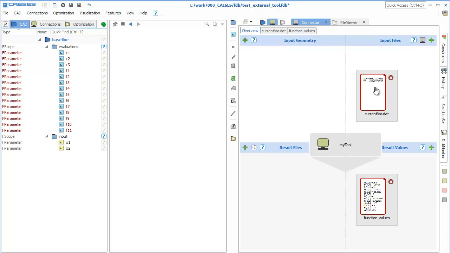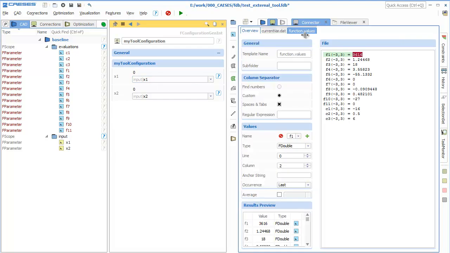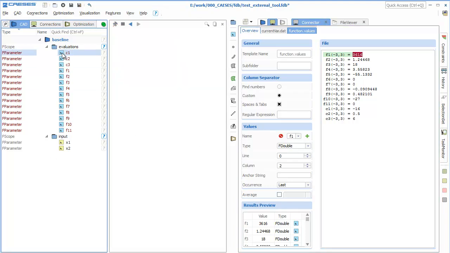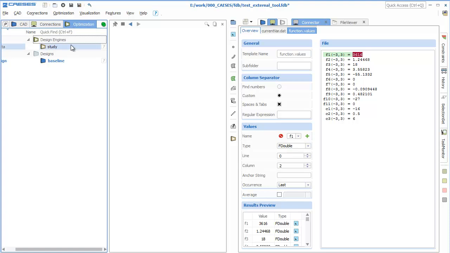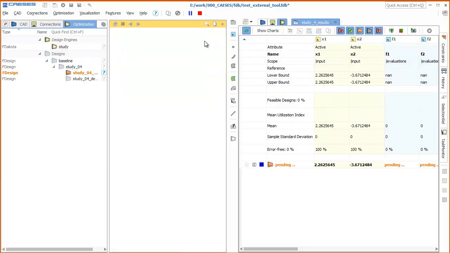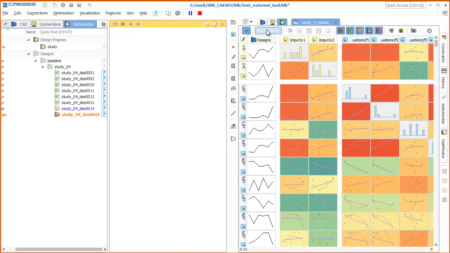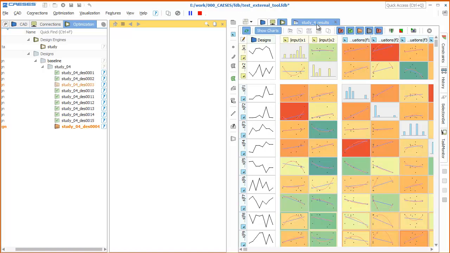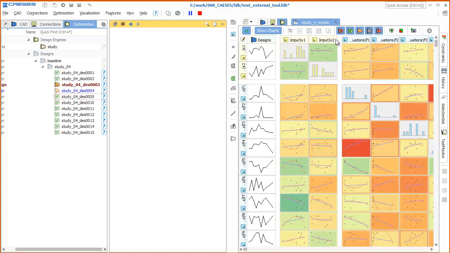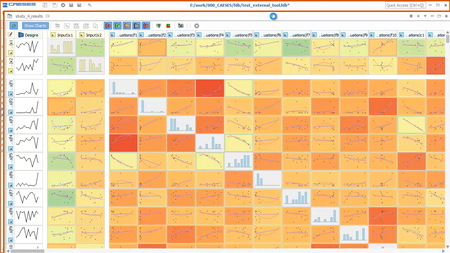I also want to give you an idea of our charts and diagrams, for which I use a simple project where an external tool is coupled to CAESES. Basically, values are varied and written into a file for each design, and result values from the external tool are read in again into CAESES. Once again, we run a sensitivity analysis. And now you can click on this chart button in order to visualize the current run in a typical chart view. While the design engine is still running, these charts get updated after each design evaluation.